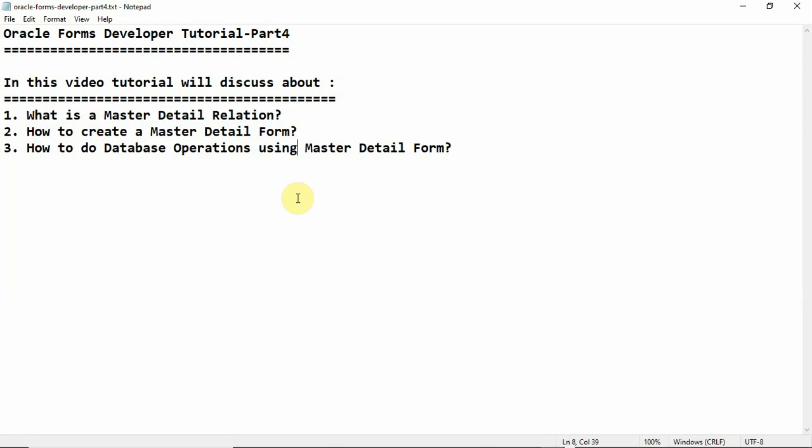In a database, the data is stored in tables. Each table must have a primary key. Whoever doesn't know what a table, a primary key, or a foreign key is, I have already uploaded videos for that, as I said earlier, so you can watch all the videos starting from the very beginning of the series. In this video I'm going to explain what the master detail relationship is.